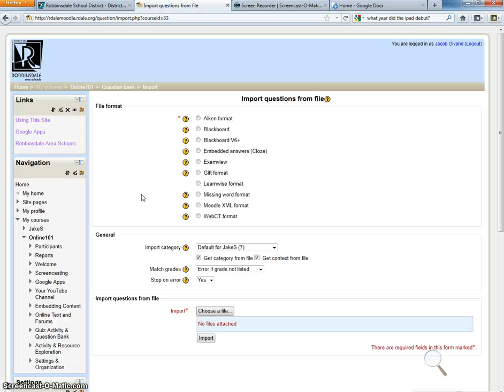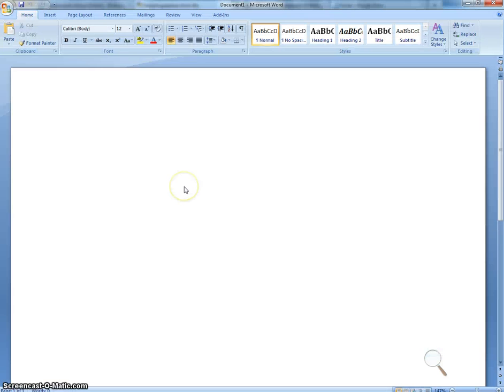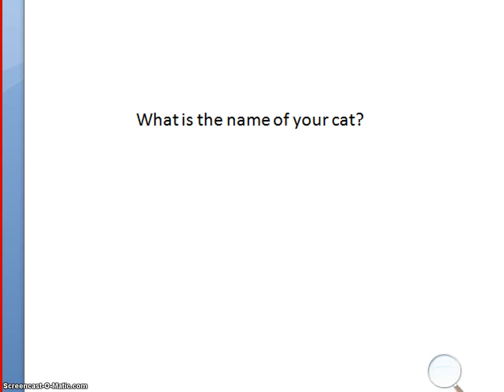So what I'm going to do is take us out into Microsoft Word. And here we are in Word. And I'm just going to go ahead and start typing a question. So here we go. What is the name of your cat? After typing what is the name of your cat, I'm going to do a carriage return, and I'm going to put A.